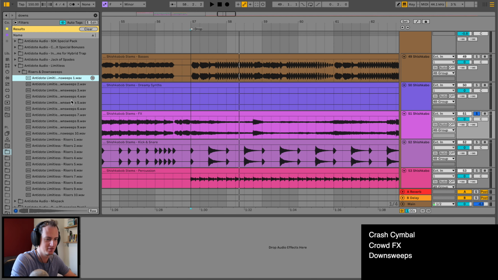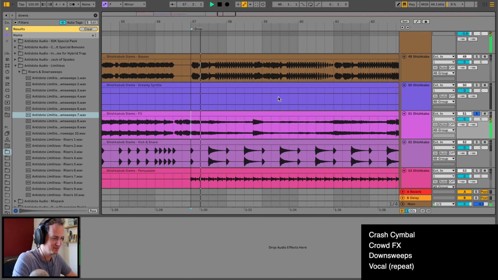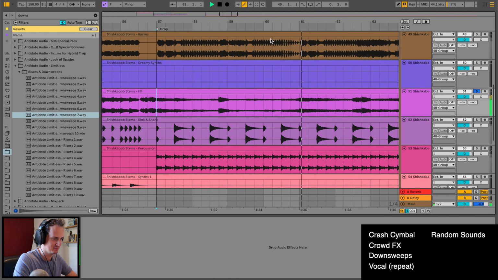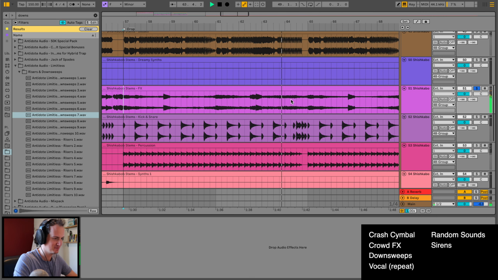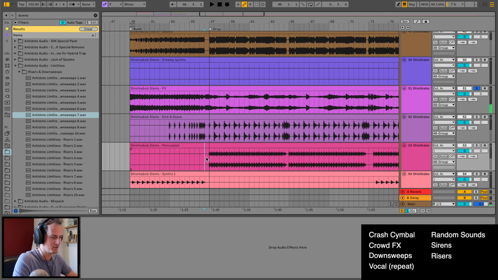So this kind of just adds a bed of noise underneath. We've also got a vocal repetition. I have no idea what it's saying. Adding to the stereo image as well, it's panning left and right. Random sounds. Sirens. More random sounds. Rises. And then of course percussion, rides and hi-hats.